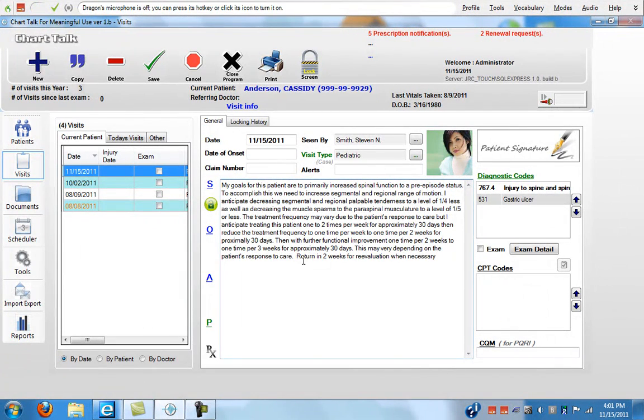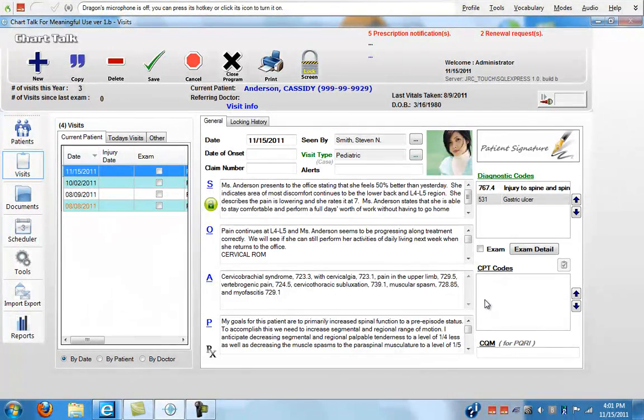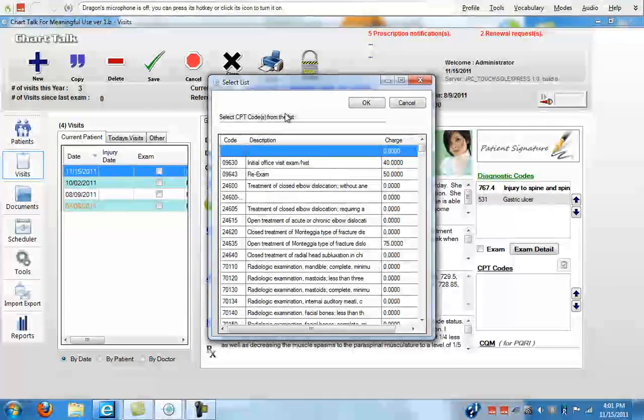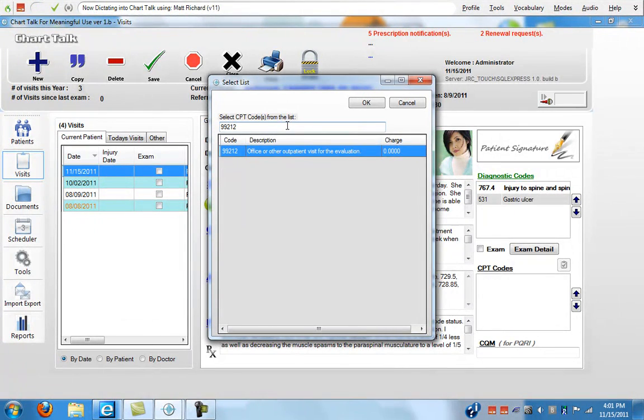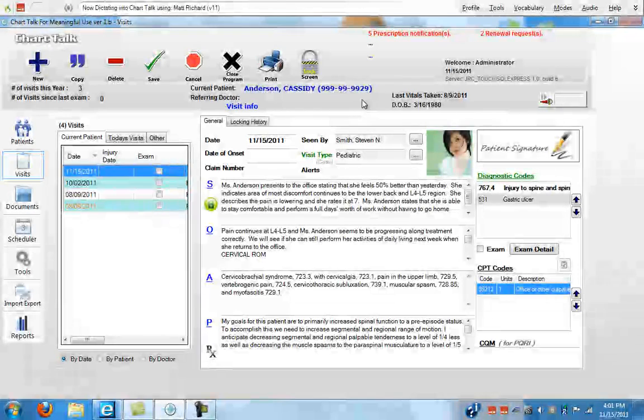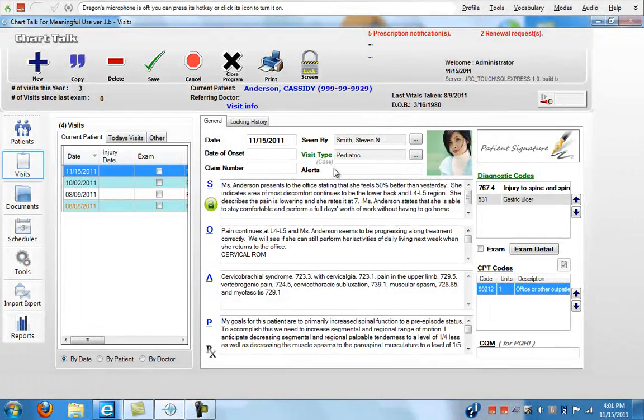Okay, so we've made our note. Now let's document what we did for the day. So if we right-click on the CPT codes, we can add a procedure. And let's say this was a re-exam, 99212. So we'll select our procedure and select OK. So as we see, we've got the patient was seen by, alerts.